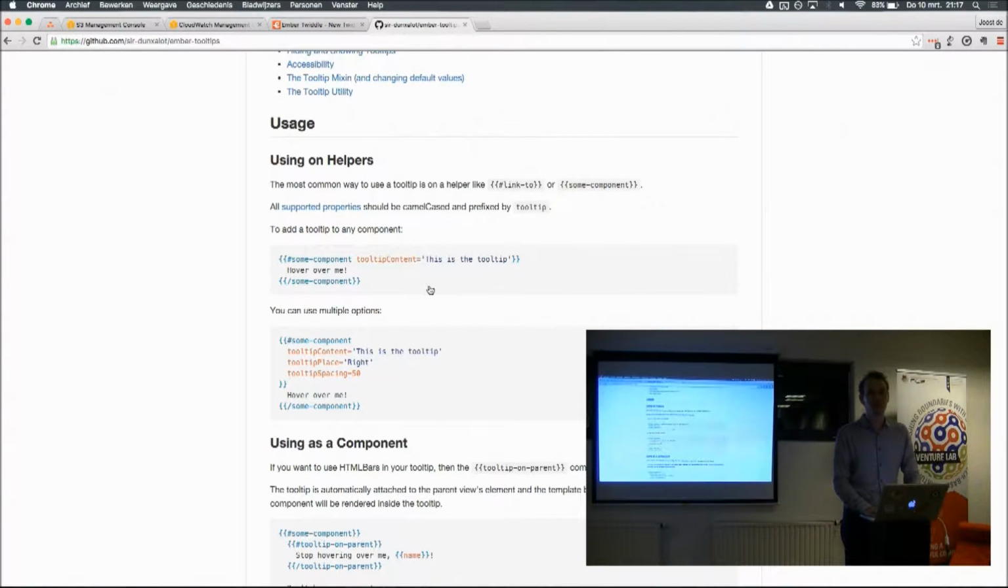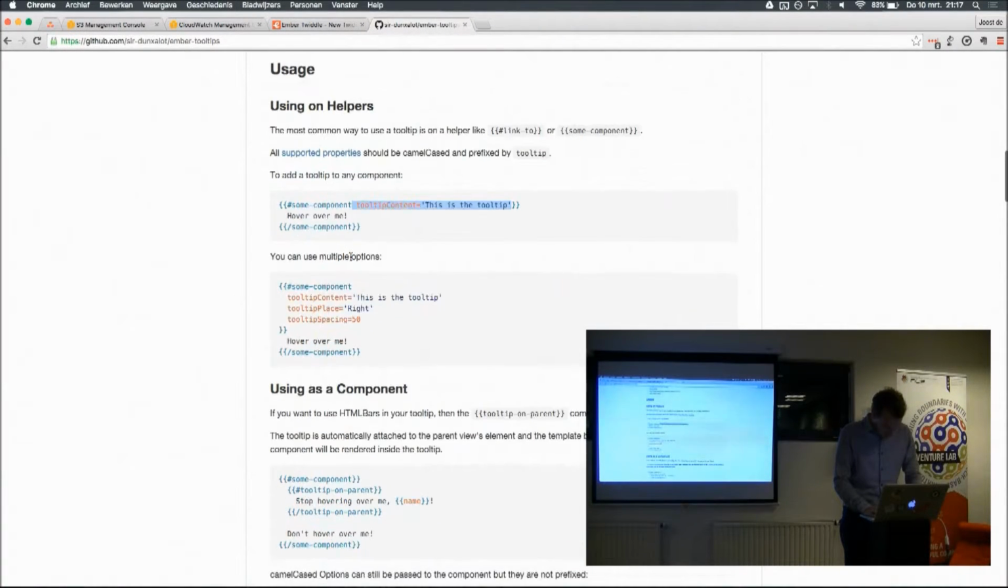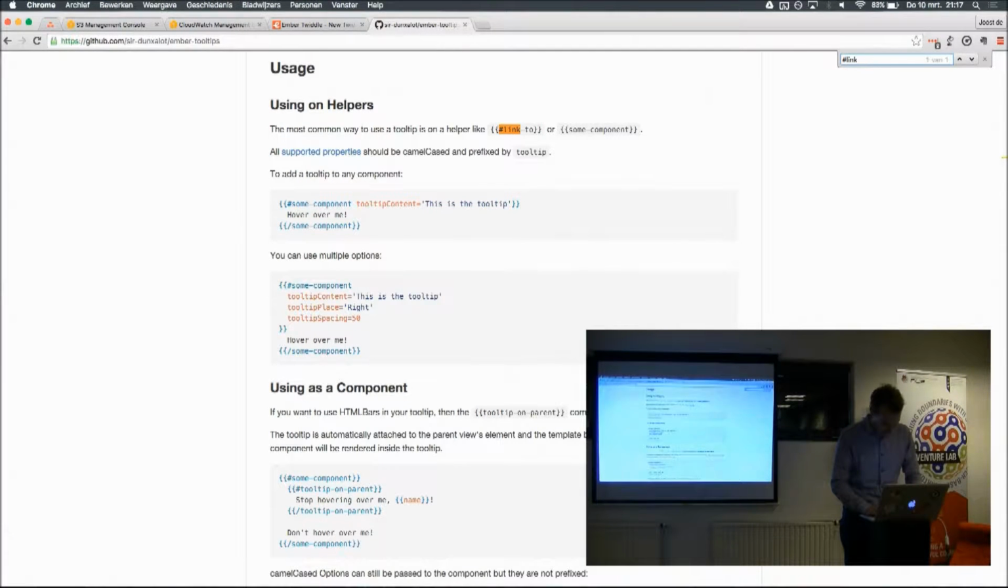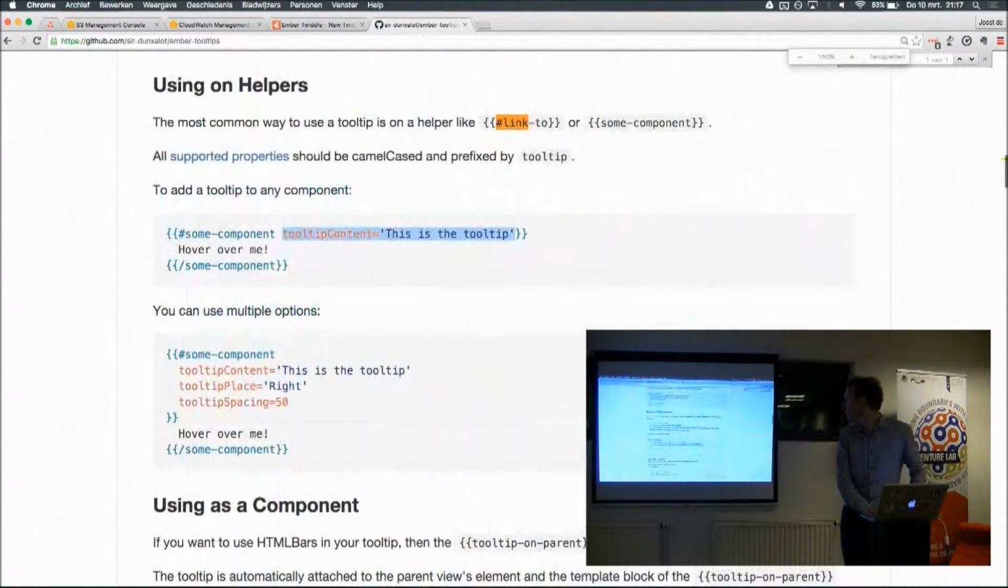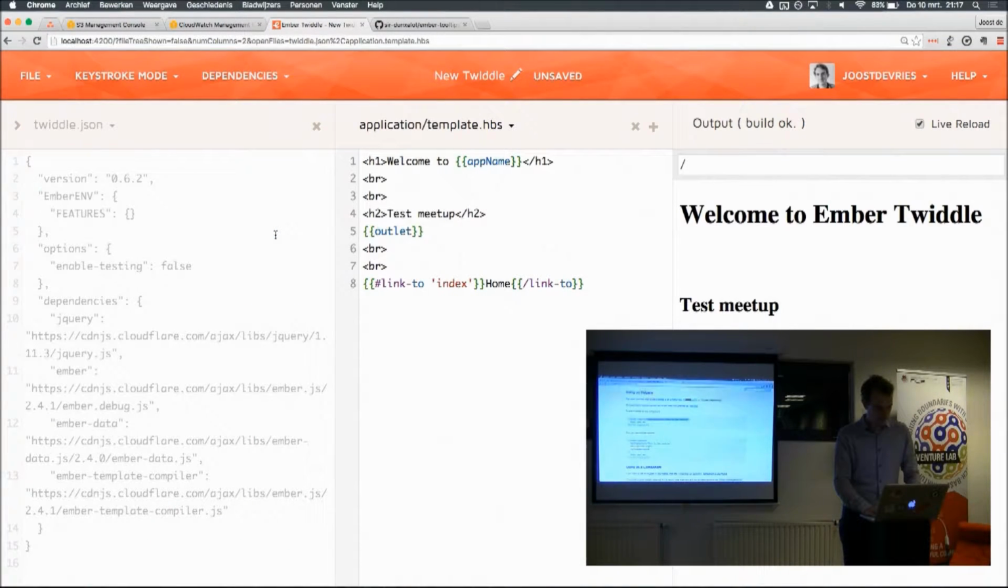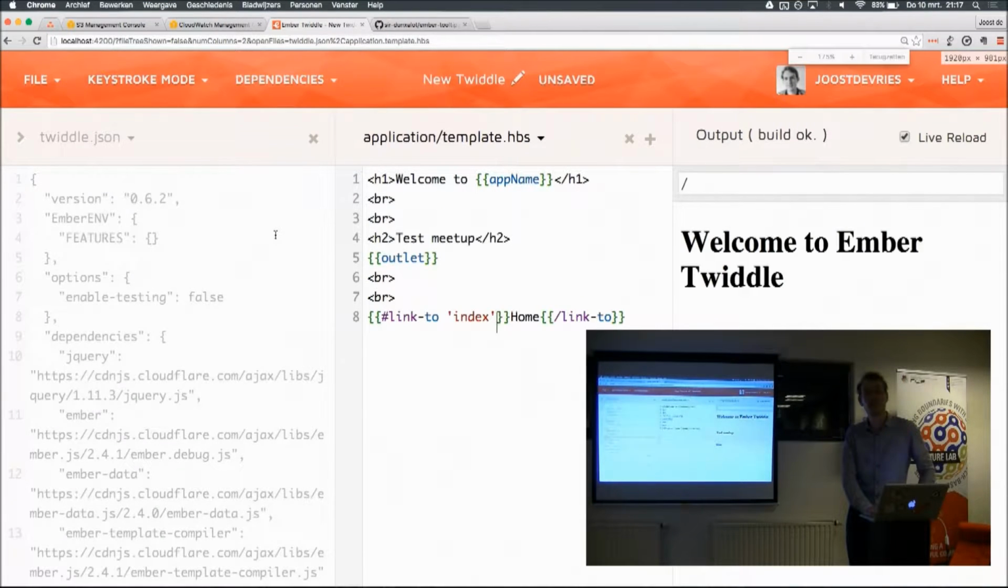Who's ever used Ember tooltips? Cool. Works reasonably well. We use it quite a lot. There is actually a way to, yeah, here. And just say tooltip content. Is this readable, by the way? No. Okay, so I can basically say tooltip content is something. This is readable, right? I can maybe, yeah, fine. So.